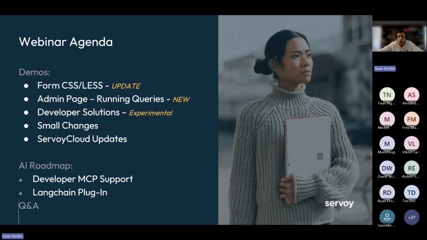We'll have an update on the last webinar. We did a lot on the form level CSS and less. There were a couple things missing, and those have been updated. So we'll just do kind of a quick refresh on that.